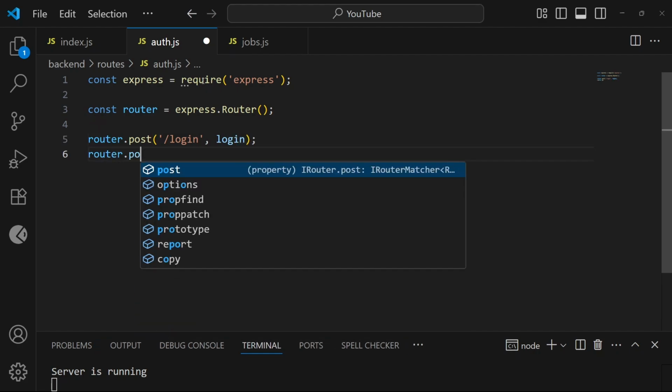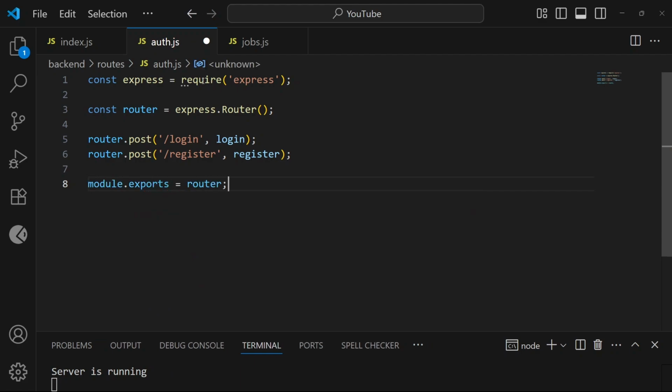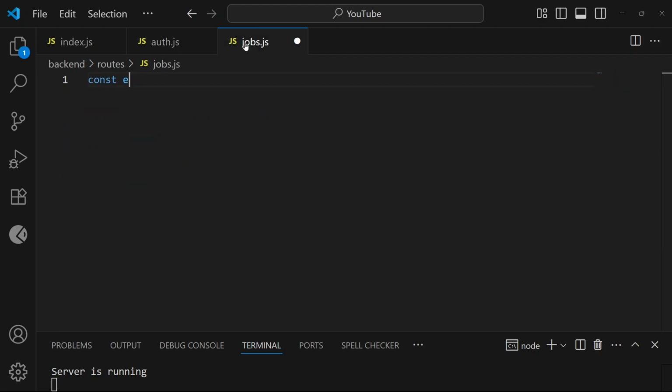The second route we're going to have is also going to be a post route, but the path is going to be register, and the callback function is also going to be called register. Now we haven't defined these functions yet, but we're going to define them later on. The final step we need to do is export our router. So we're going to have module.exports, and we're going to set it equal to router. Next, we're going to work on the jobs route. Again, we need to import Express, and we're going to create our router.